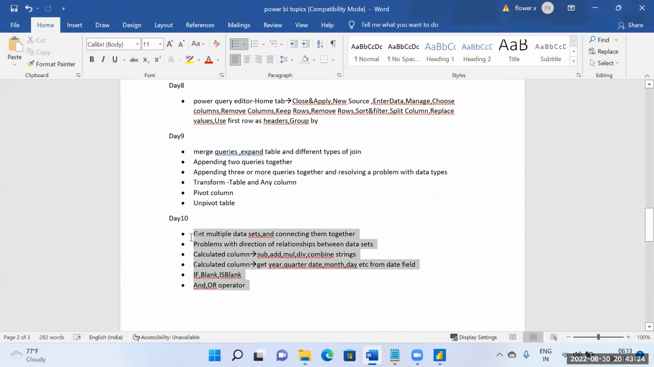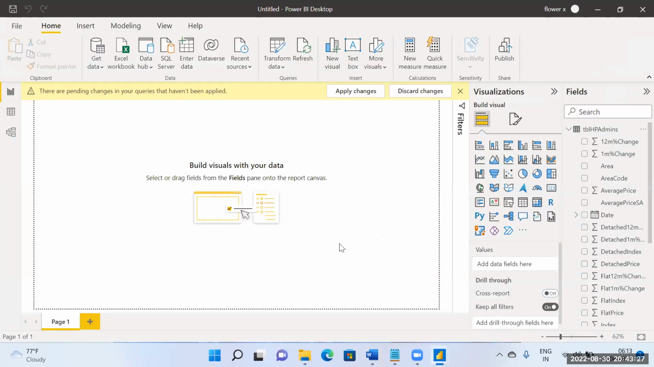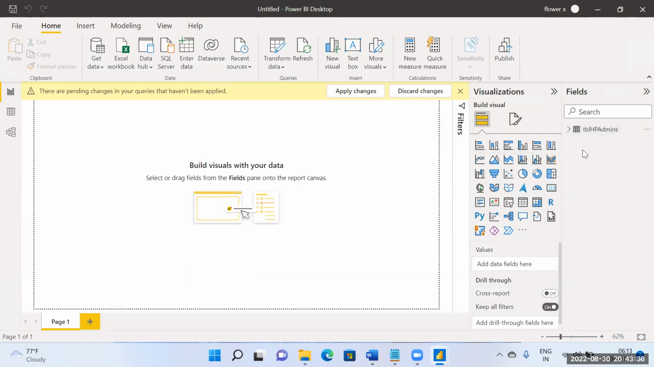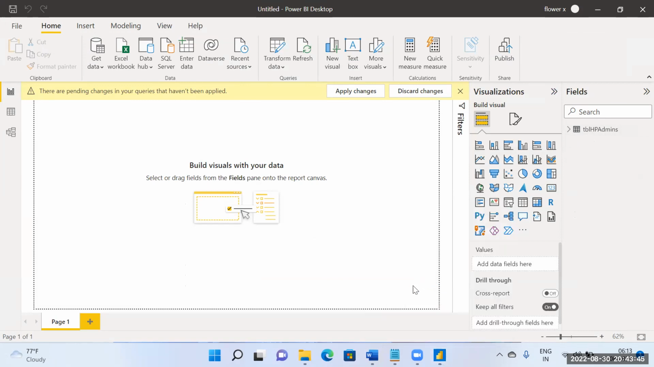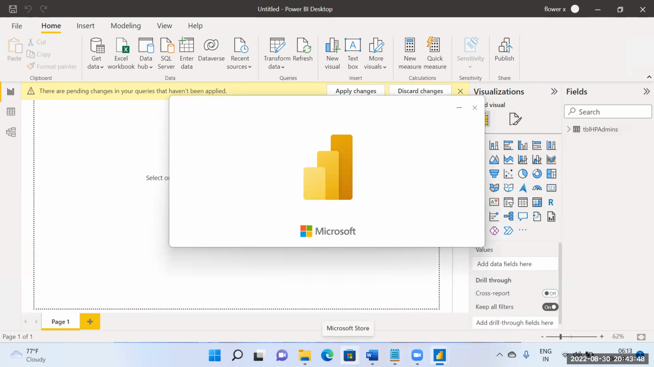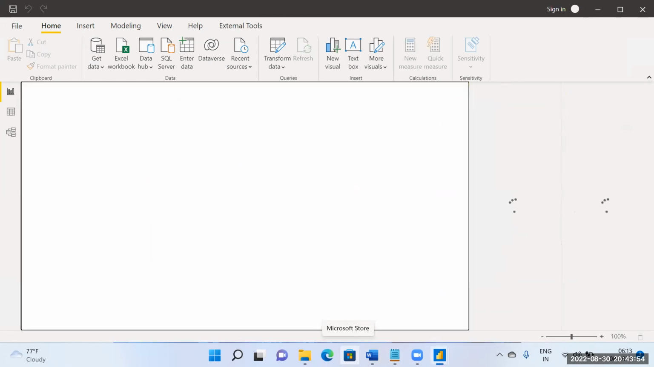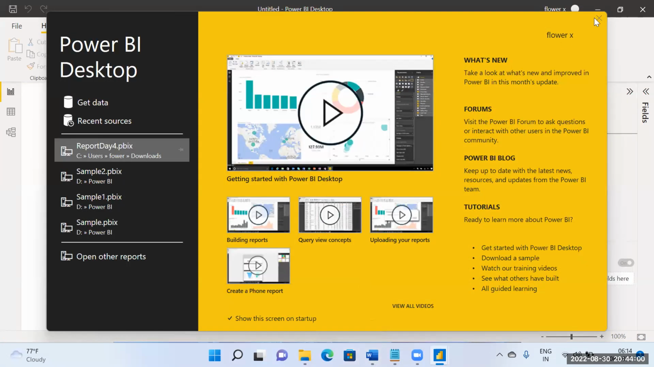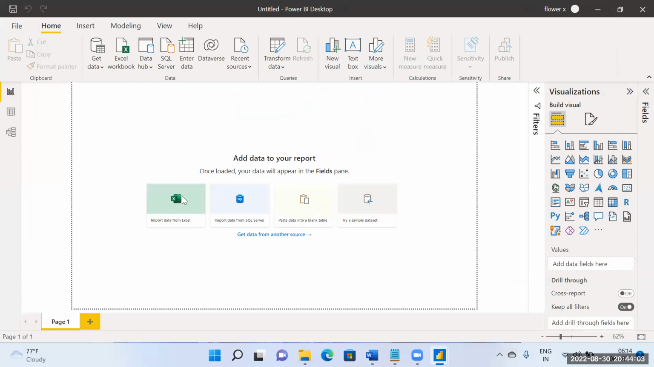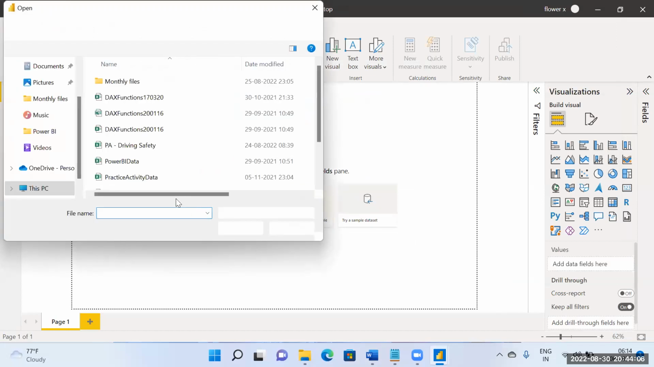So today's session, we'll be covering data modeling. Data modeling is nothing but, suppose you want to combine or create a relationship. Right now we have only one data set. Let me connect to another source. Suppose you want to establish a relationship between tables. If you want to create a relationship between different tables, then you have to go for data modeling in PowerBI. I'll show you an example here.